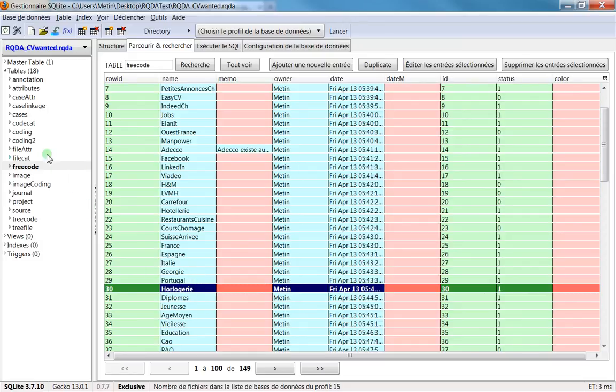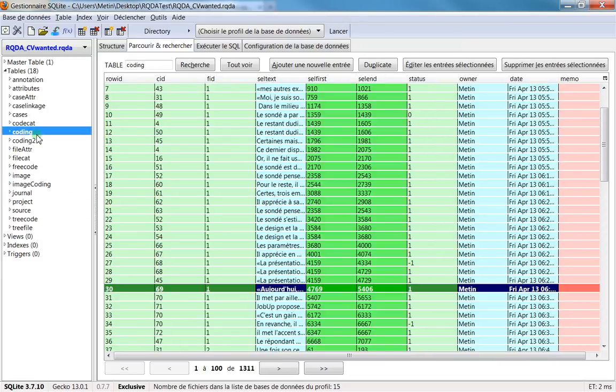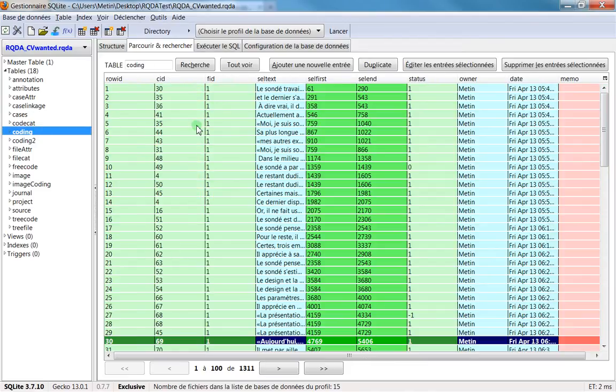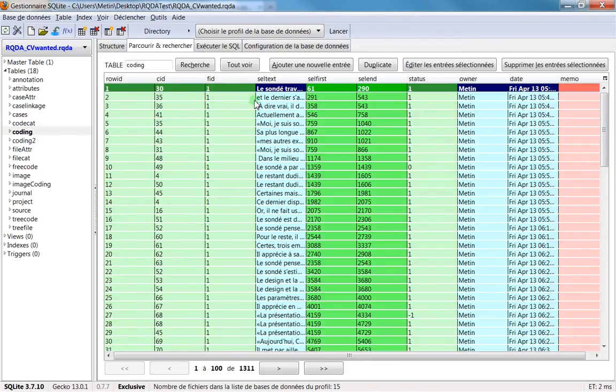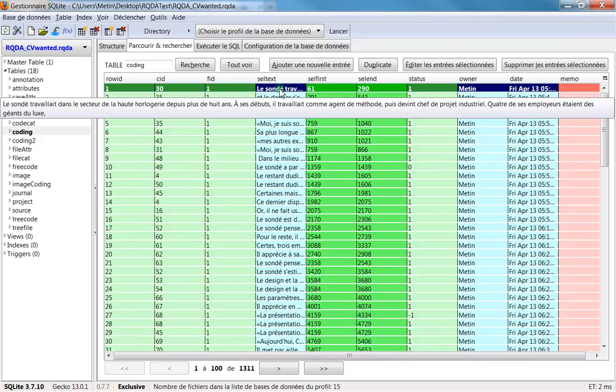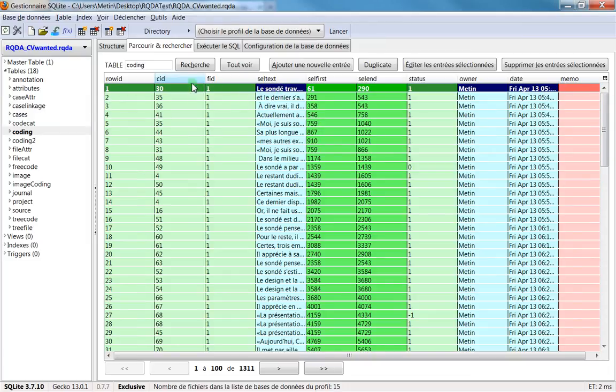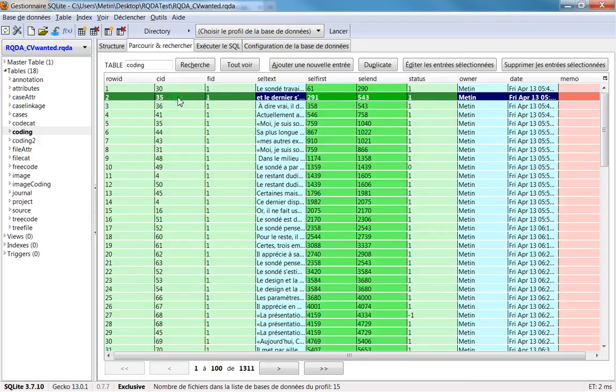So I've made a relation: I've underlined this text, which is from an interview with a guy who was working in the watch manufacturing industry. This guy was the first interview, so that's why the file ID is number one, and the code ID of the manufacturing industry is number 30, because we've just seen it before. So this is the way it's working.